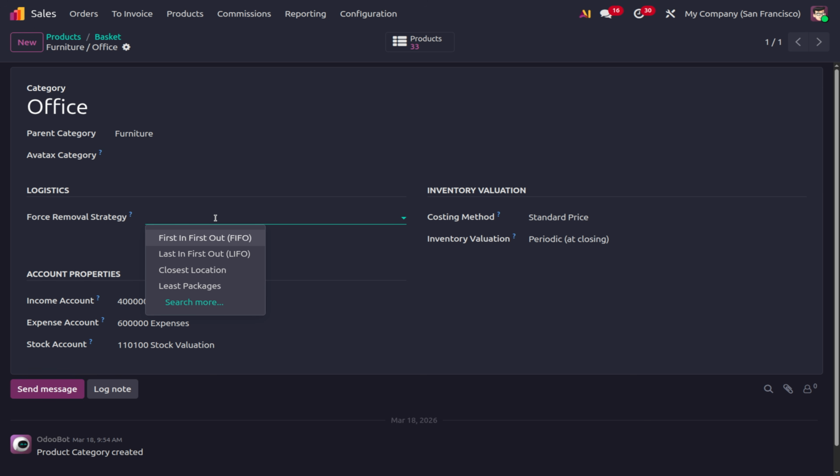First in first out means the product that we purchased first will be sold first. Last in first out means the product that we purchased last will be sold first. Closest location means the products will be picked as per the alphanumeric order of the storage location of the product. Least package means that if the product is stored as packages, when an order comes for that product, it will be delivered from the package which has the least quantity. And then costing method.